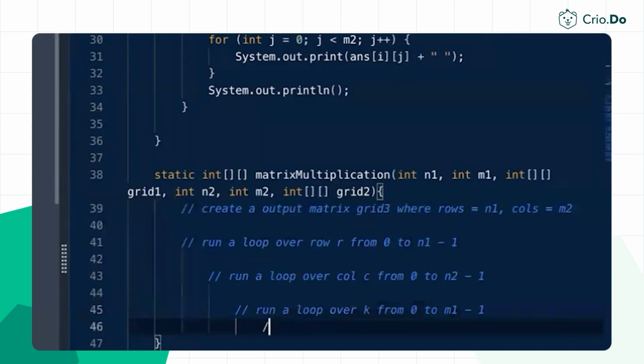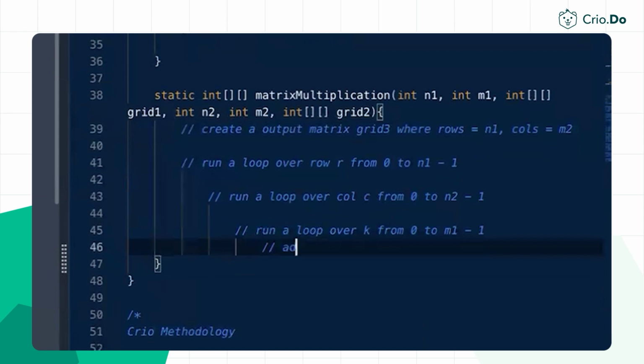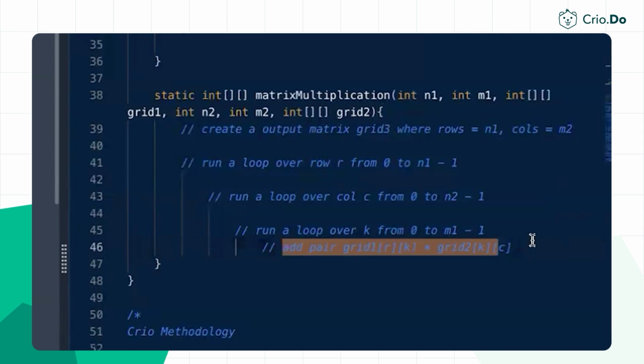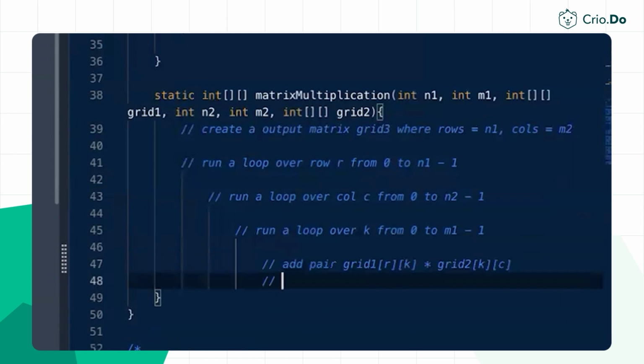How to calculate the pair which we need to add in the output? We will add the pair which is from first matrix, from A matrix, that is grid 1, the same row but column will be the common dimension, that is k, multiplied with grid 2's common dimension, which will become the row this time, and the fixed dimension will be the column, which is c. Add this pair in the output, and what will be the output? In the output, which is nothing but grid 3 of r comma c.